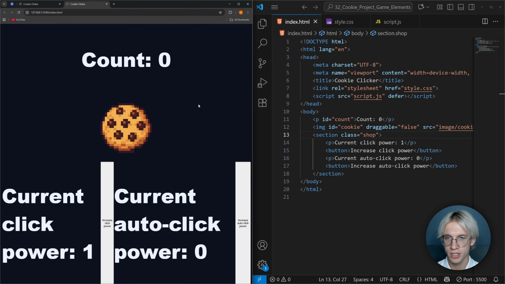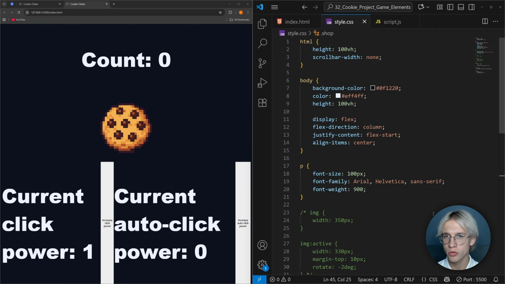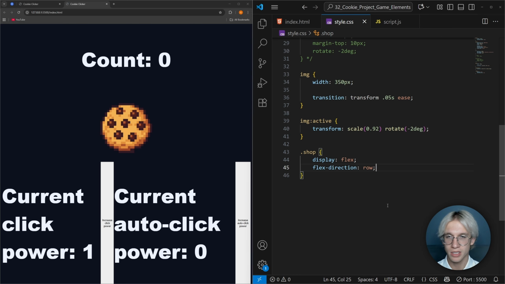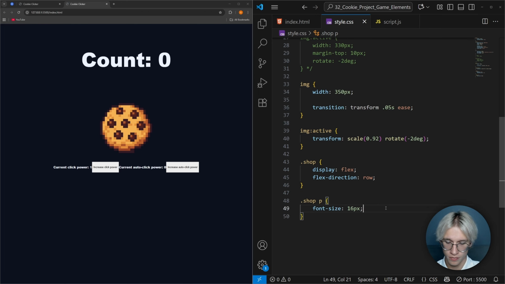Now we see that our font is too big, and this is because we applied the font size of 100 pixels directly to all p tags. I don't want to change our previously written CSS, but let's change the font size of these 2 elements. This selector applies only to p tags that are inside of the shop class. If you hover over this selector, you will see that no matter which HTML element has the class of shop and has p tags inside, it will have these styles. And you see that the font size of our text has been changed. Let's also change the font weight.